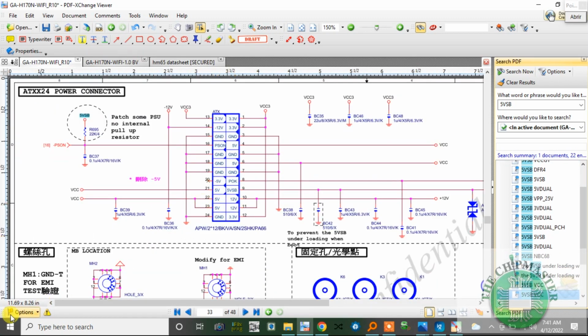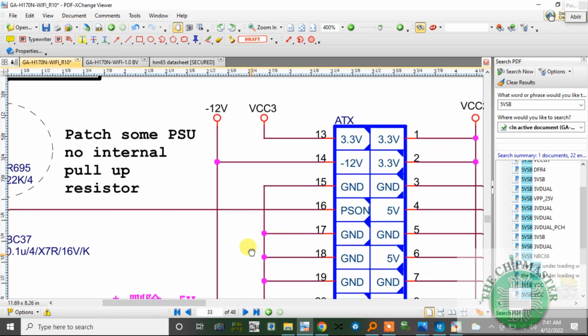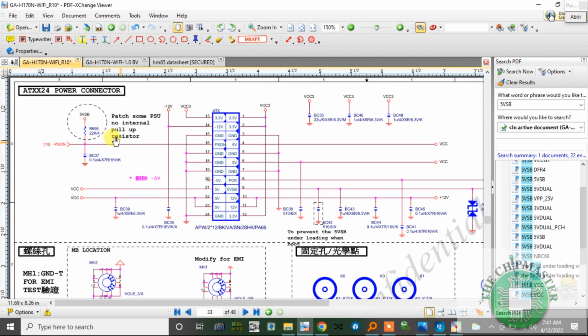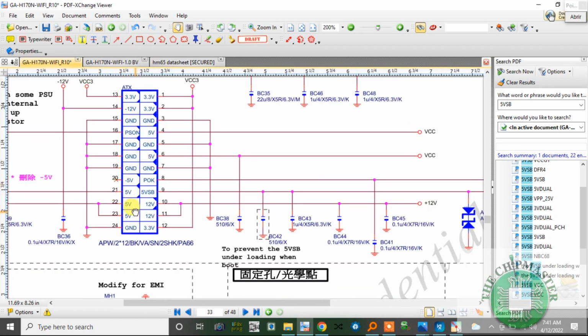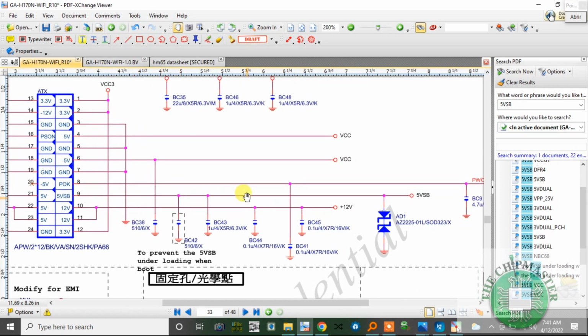This is our ATX power connector. And as you can see here, the 5 volt standby is coming from, normally, pin 9. So 5 volt SB is coming from pin 9, and it is going to provide 5 volt SB.